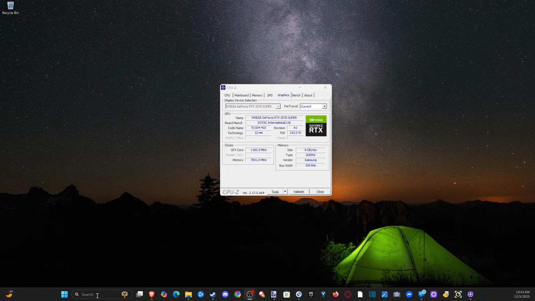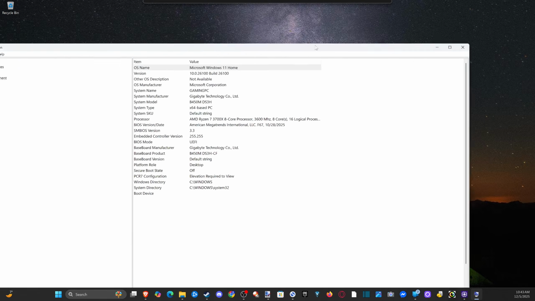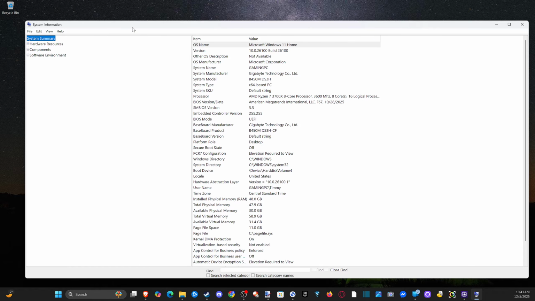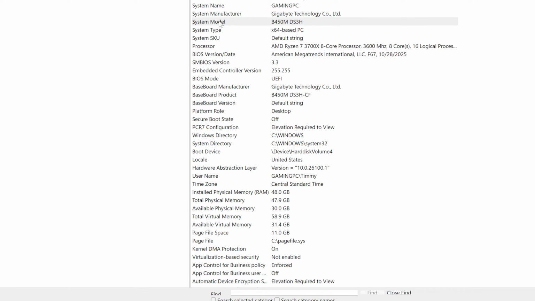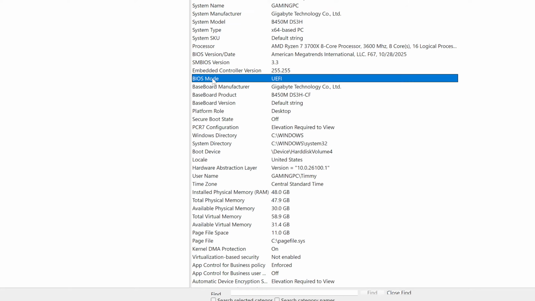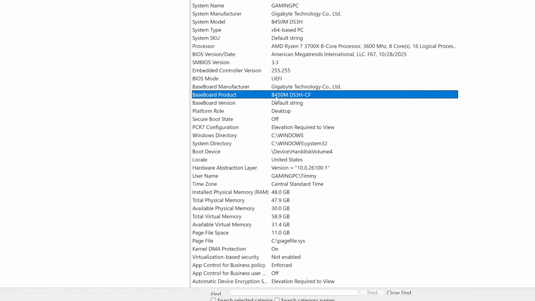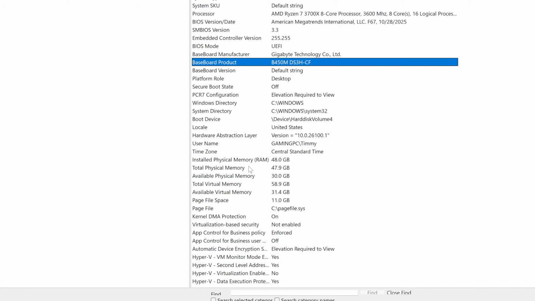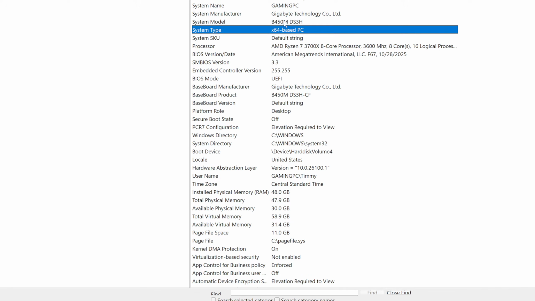Now, another thing is if we go down to search and type in System Information, open this up. This usually provides you a little bit more information about your PC. Just go to System Information, and then we can scroll down through this list. So we can see our system model. If we're trying to find our motherboard, we've got the manufacturer, or here's the baseboard, Gigabyte Technologies, B450M. Then we can scroll down under here. I have other information for my physical memory, my processor name, my system type. So there's some more information depending on what you're looking for.